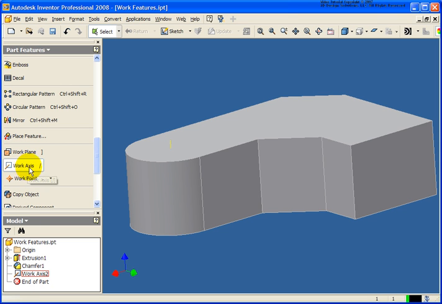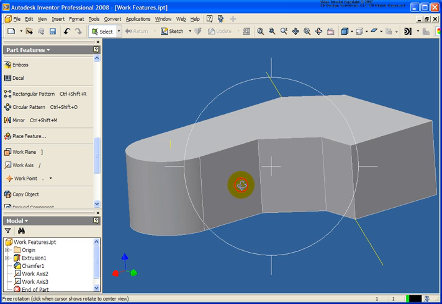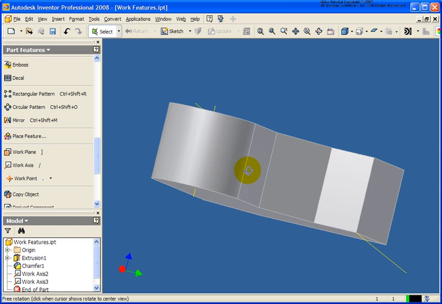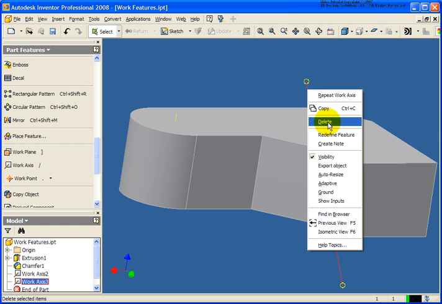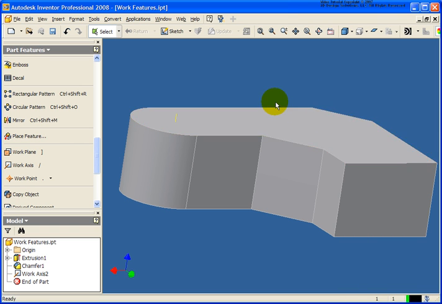Another axis that I can create is you can select two points. So if I select these two points, that work axis will go through those points. We'll come back and utilize some of these work axes when we're creating some other work features. So for now, I'm just going to go ahead and delete that one. And let's take a look at work planes.